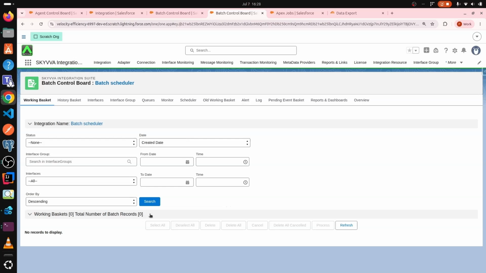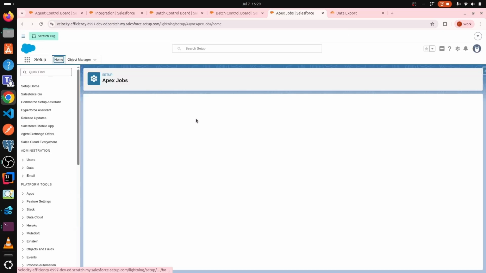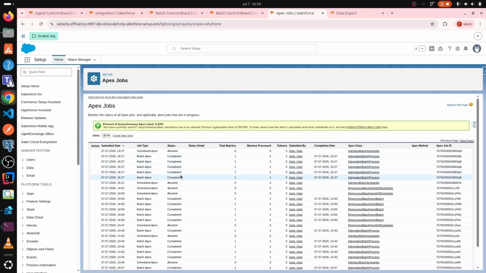Now, let's check the Apex Jobs page. As you can see, there are 5 completed batch Apex jobs. Each completed job represents 1 basket that was processed by the scheduler. Since we had 5 baskets waiting for processing, the scheduler automatically created and executed 5 batch Apex jobs. All of them completed successfully, which confirms that the scheduler processed every basket as expected.